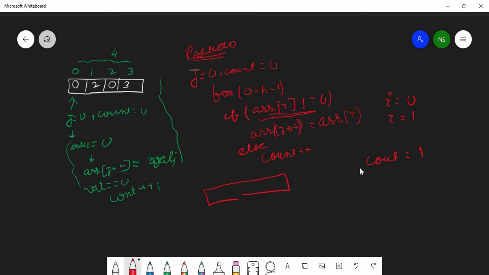Since it is not 0, j will get incremented, and at j's 0th position, at index 0, array of I is going to sit, which is the element 2, and 2 will come here. And again I will get incremented, and at this position again we have 0, so our count will get incremented. Now it is going to become 2.